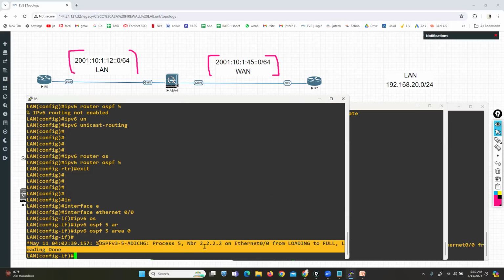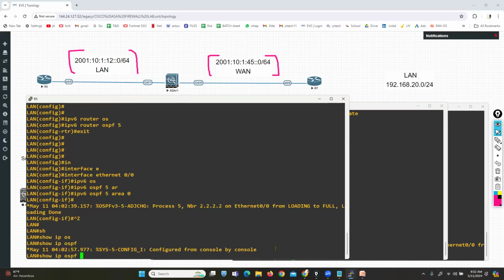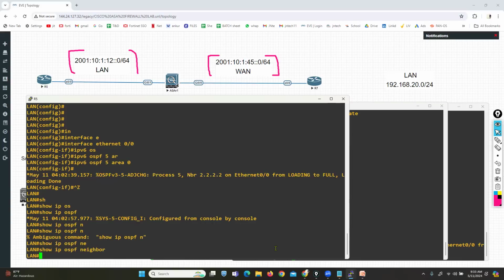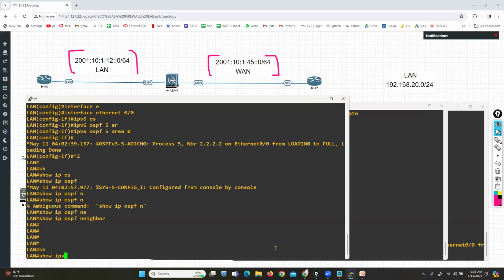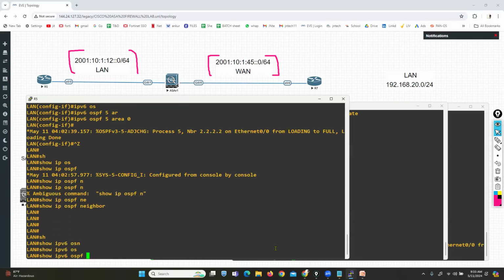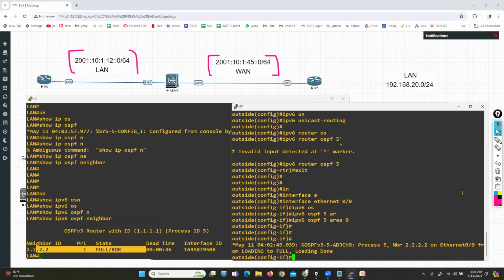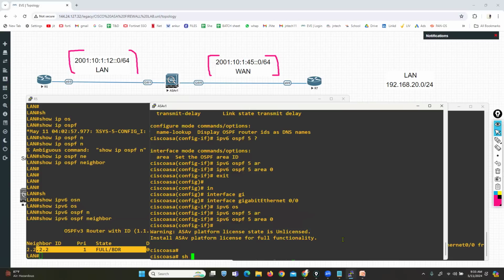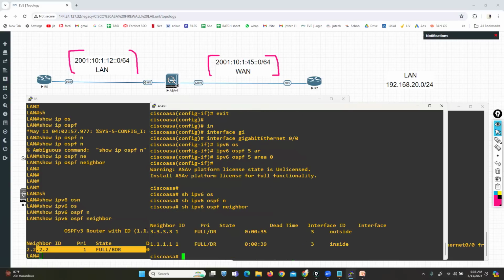See the neighbor relationship, everyone. Show IP OSPF neighbor. No, this is IP version 6 neighbor. Okay, show IPv6 OSPF neighbor. You can also verify on Cisco ASA firewall: show IPv6 OSPF neighbor. So yes, I have 2 neighbors. Clear now?